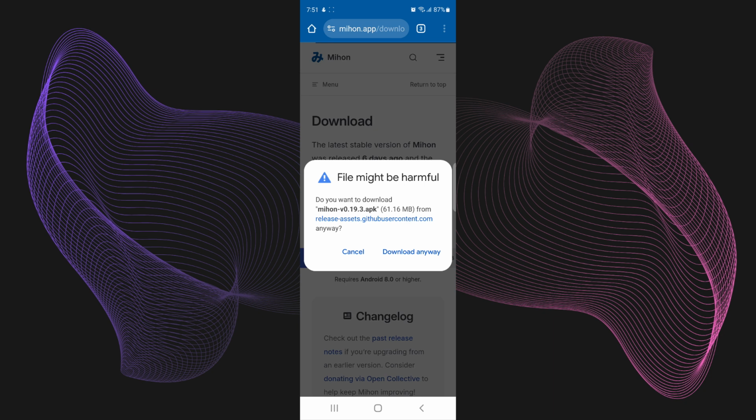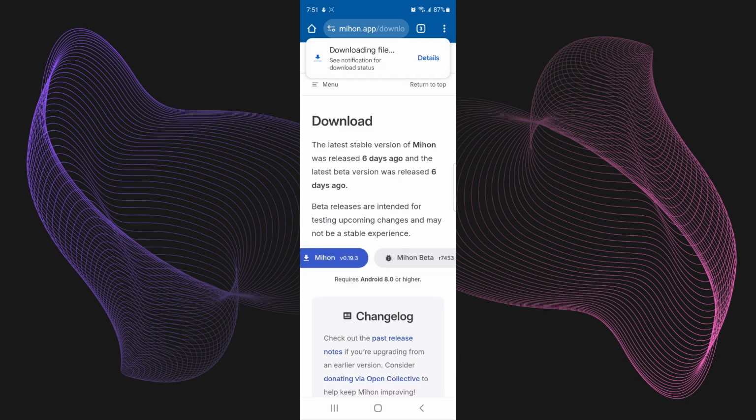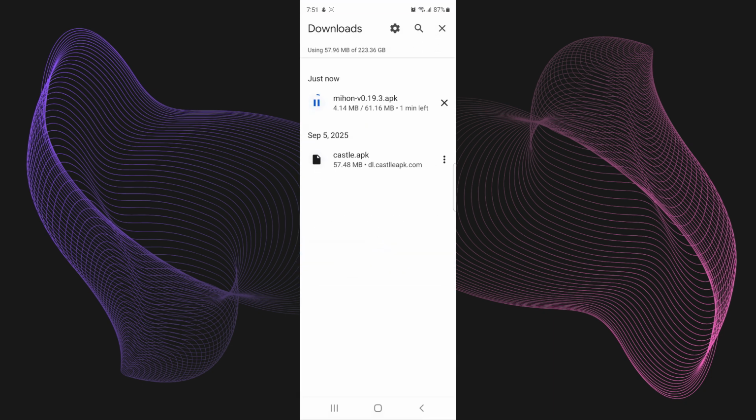So it might show up a pop-up like this, just press on download anyway. And here, as you can see, it's downloading now. So yeah, it might take a minute or more depending on your internet speed. So you just gotta be patient with it. So once it's downloaded, I'll be back.